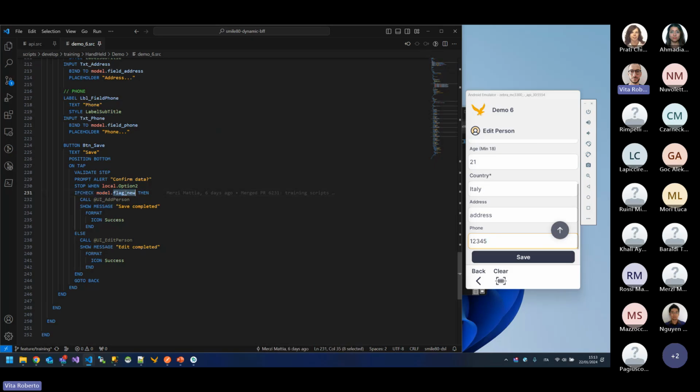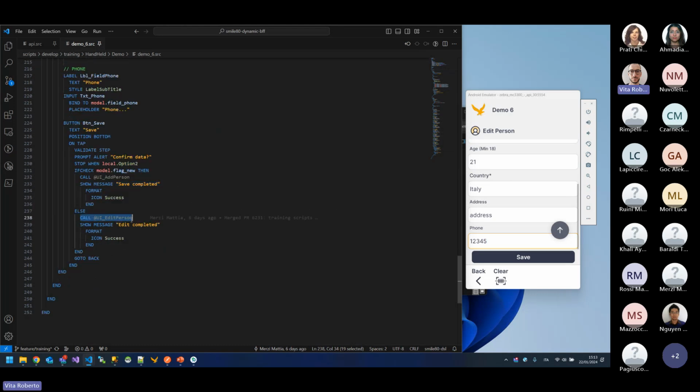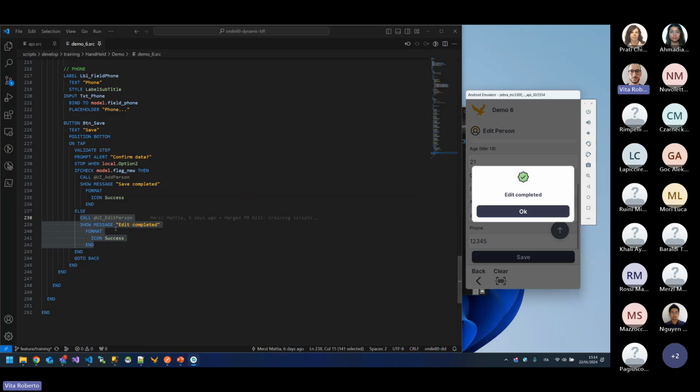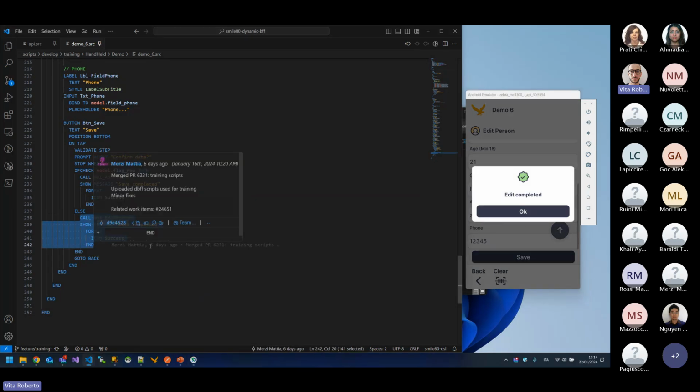So we're telling it to check this flag. If it's true, we are creating a new user. So of course we call add person and we say save completed. Otherwise, we are calling UI edit person as we saw. It's going to edit just the address and the phone. And then, of course, we want to show the edit completed message. So we are editing. And let's tap yes. Edit completed. Of course, we are on the else block.